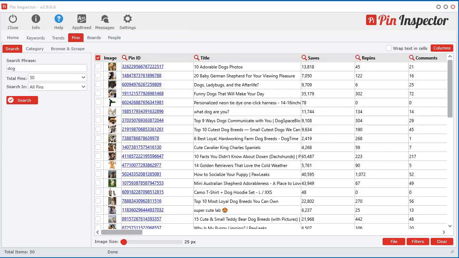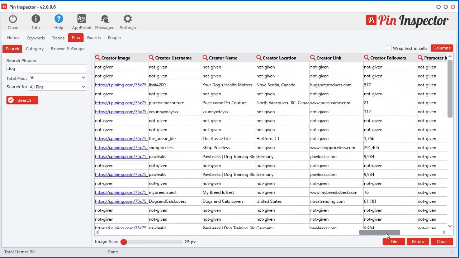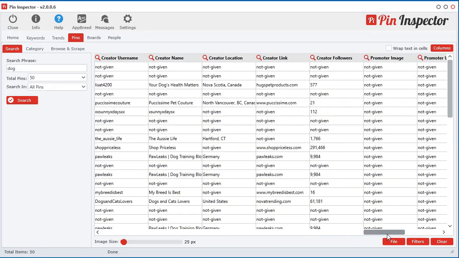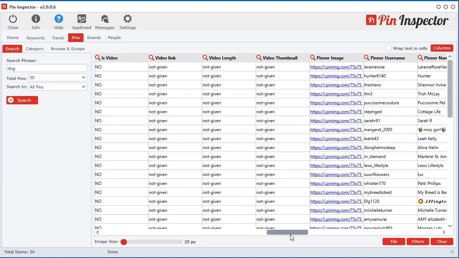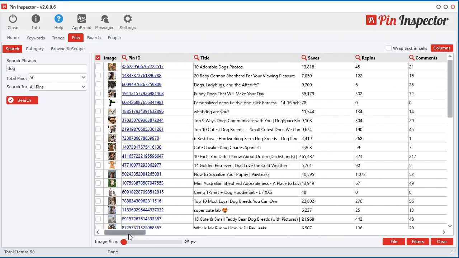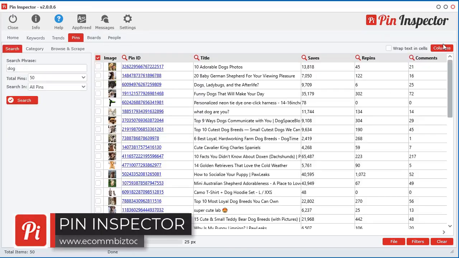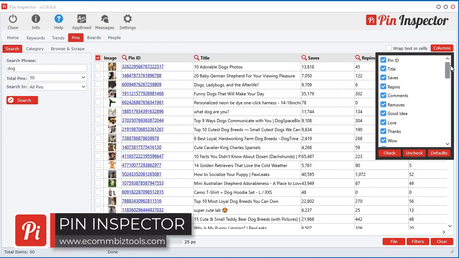Here I want to talk about the columns option. As we already know, we pull back an incredible amount of data for all these different data grids. And you may find that some of this data is not quite useful for your particular research. So I decided to integrate a feature here where all the grids will have this button. If you click here, it will show you all of the columns.